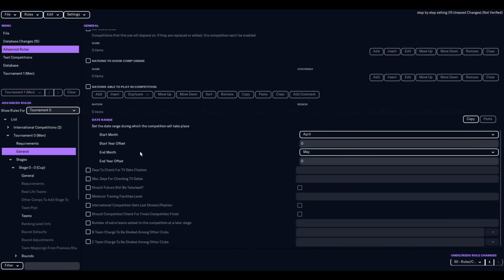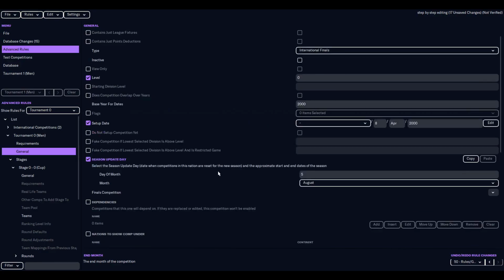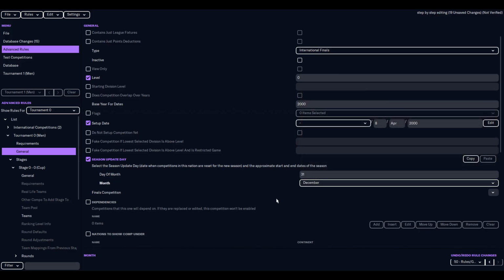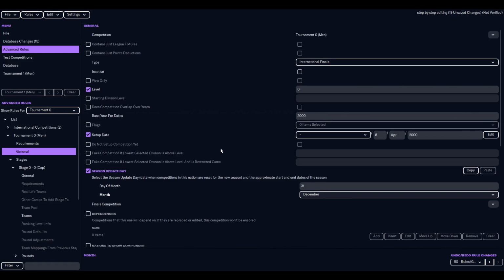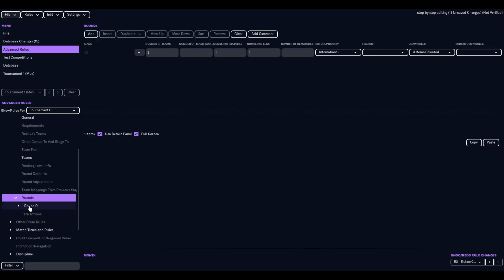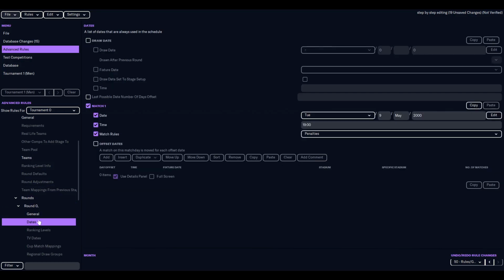Let me just think for a moment. I'm going to change the date range to December, January because I'm doing a single year calendar here. Season update day, I told you all for international, I pretty much always do 31st of December. The setup date, the base year for dates, all that's fine. That's all set up well. Teams, rounds. Okay. I think we're going to draw it right here.